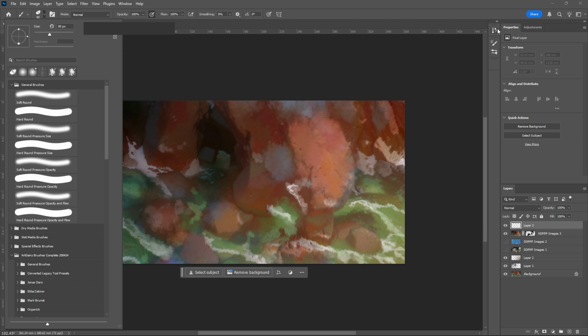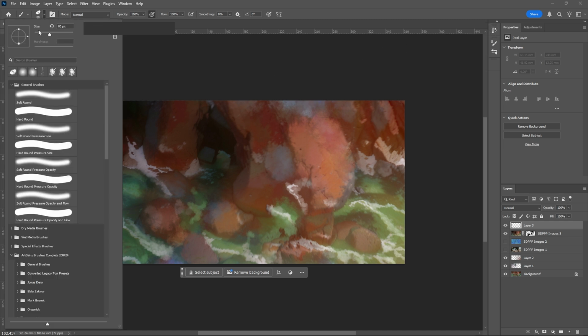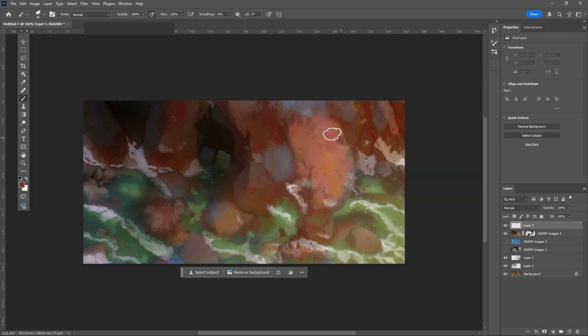I don't want that much tonal variation in this brush, so let's go back to color dynamics, turn down brightness jitter to almost nothing. Hue jitter, saturation jitter, 1%, probably good enough. Purity, I don't want background jitter. Okay, there we go. So this boulder is a bit bigger than what I really want, so let's fill that in.